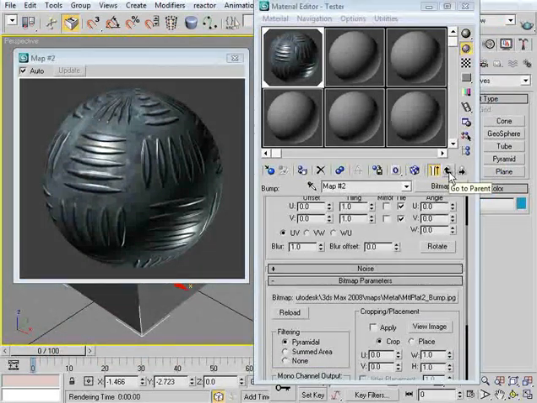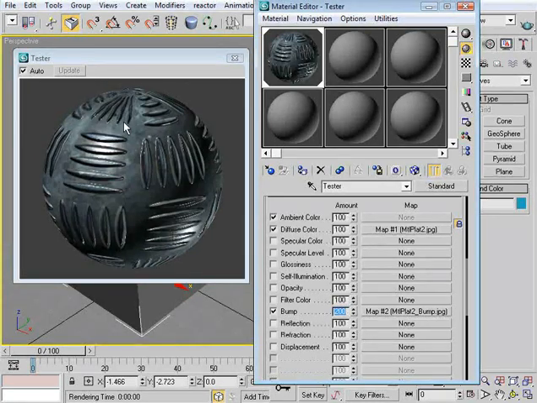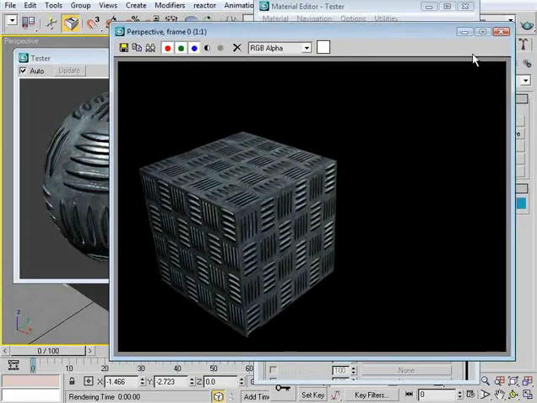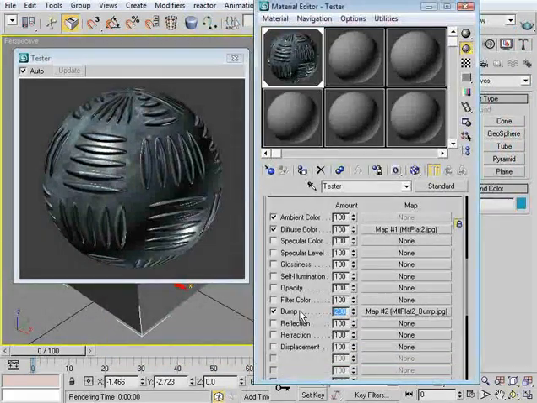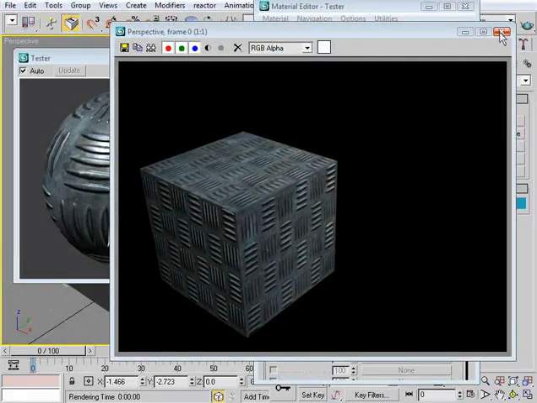So I'm going to go back up to the parent. We can see that we have these two guys set up. And right here we see the amount is 30, so I'm going to type in 200, and we can see that that is increasing the amount of bump that this guy's using. And what I'm going to do now is I'm going to come over here and hit a quick render. We see how this is affecting the surface. Let's go down to 50 and I'll hit render, so we can see what this is looking like.